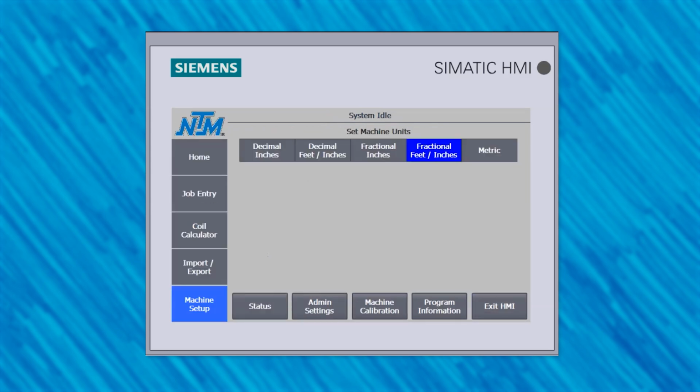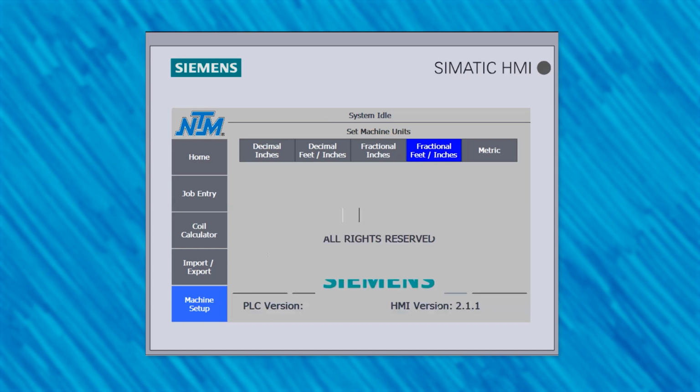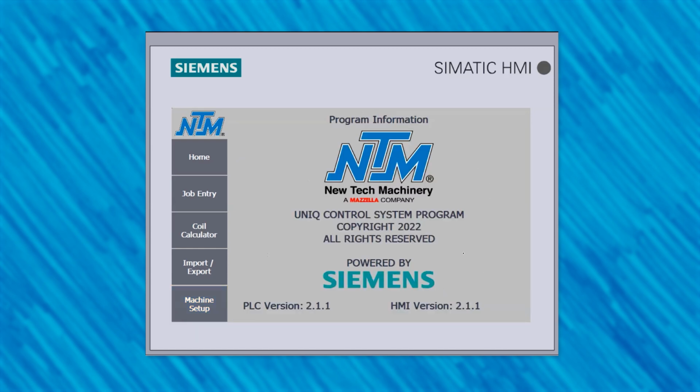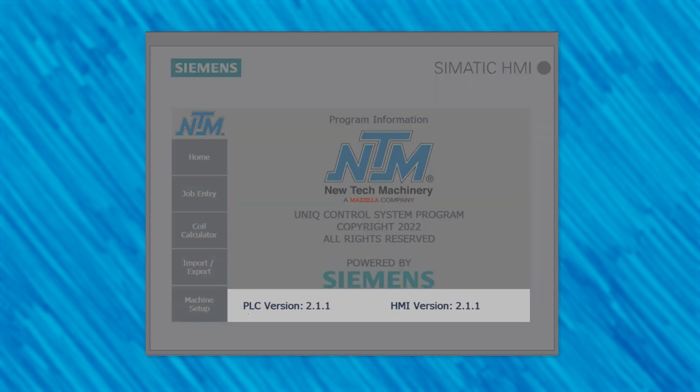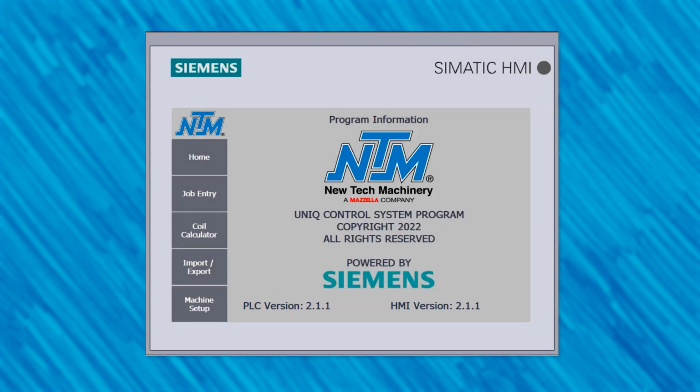Next, back to the status, machine setup, we have our program information. This is just some information about NewTek. Also down here at the bottom, what is most important is your PLC version that you're running and your HMI version. So if you're having issues with the machine and you contact NewTek Machinery, we're going to ask for this information just so we know what version you're on, because possibly we have found a bug and you just need to have a version update, and then we would send you that update, and you can just upload it and move on.